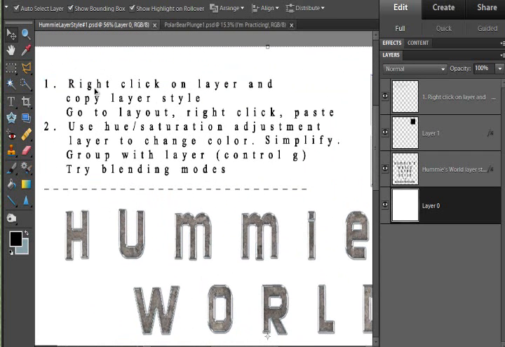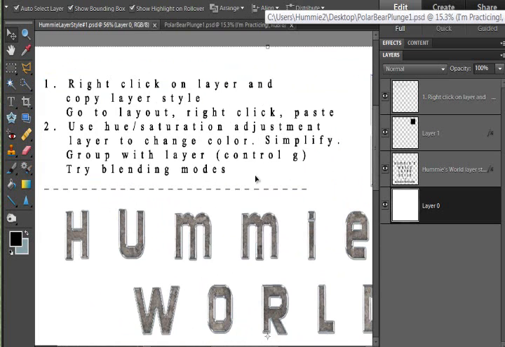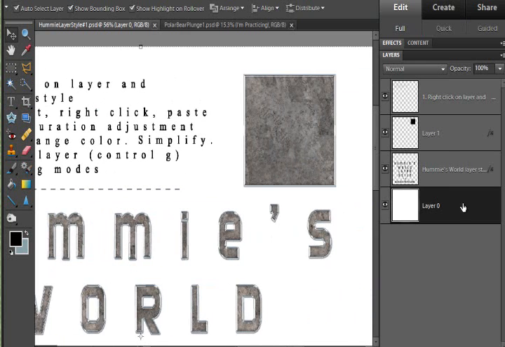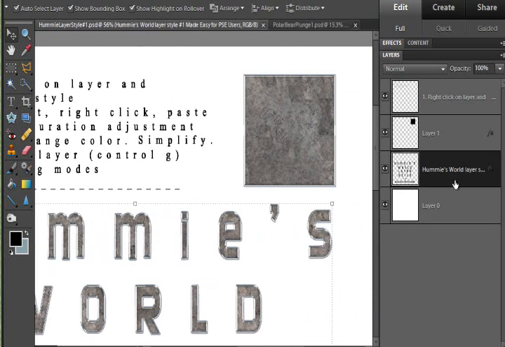And it's so easy to use them this way. You just simply open your layer style file that I'm providing you and your layout. You can see I got my layout tab here. And then you right click on the layer and copy the layer style. And then go to the layout, right click and paste. It's that simple. So in this file I have two layers that have the layer style on them.